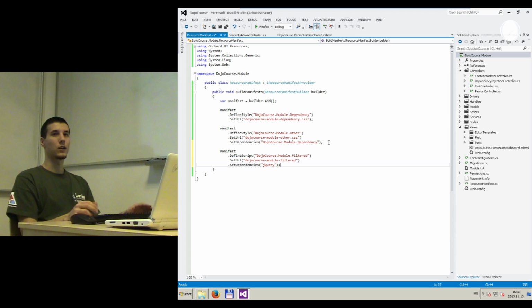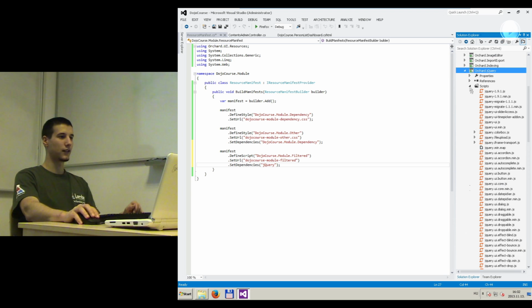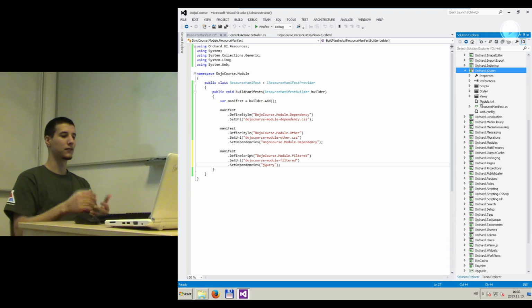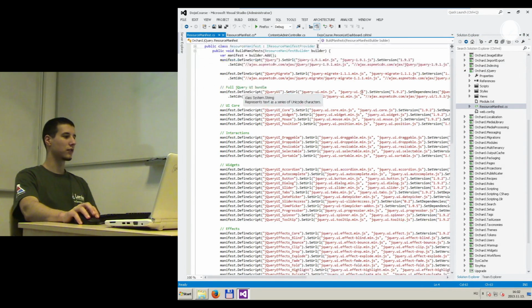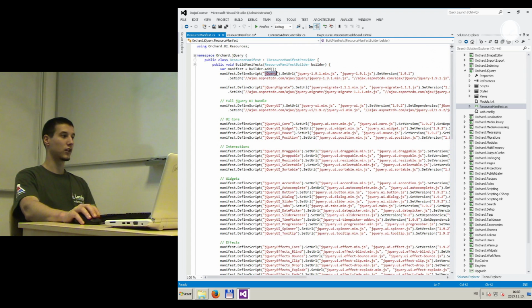So where does the jQuery come from? How did I know that there's a resource called jQuery? Well, it's very easy. If you go to the modules, you're going to see that there's a module called orchard.jQuery. If you look into the scripts folder, you're going to see that there's a lot of files here. So at first look, it's just a mess, but jQuery has a lot of modules. If you look at the resource manifest of the jQuery module, you're going to see that there's a bunch of resources here. One of them is just called jQuery.